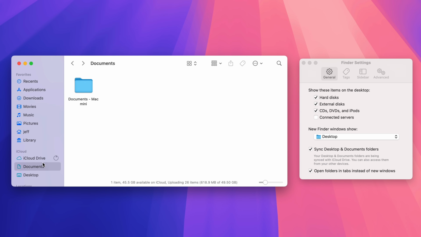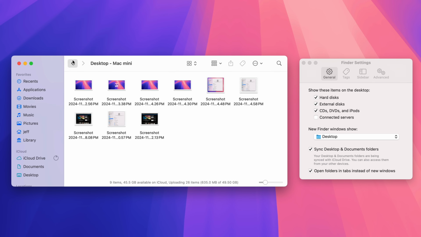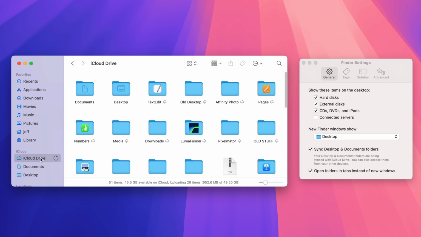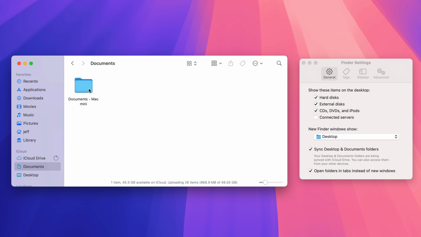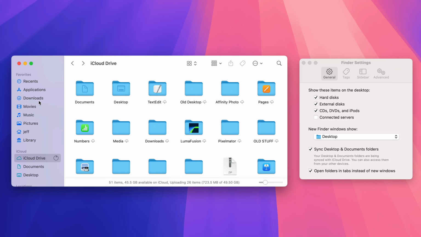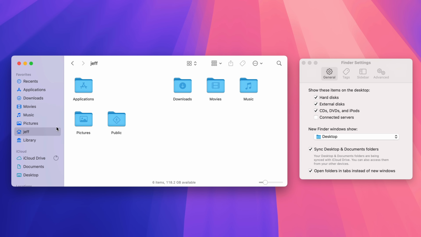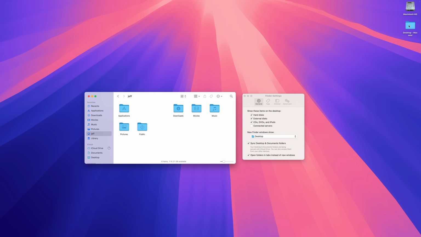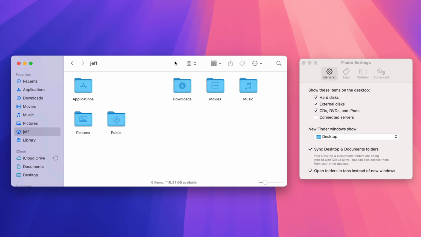This applies to both the desktop and your documents folder as well. In fact, you'll notice where those two items previously were in the sidebar under favorites, they're no longer listed under favorites. They're listed under iCloud. Even if you go to your user folder, you'll see desktop and documents is completely gone because that's been migrated over to iCloud Drive. So needless to say, I'm going to disable this.